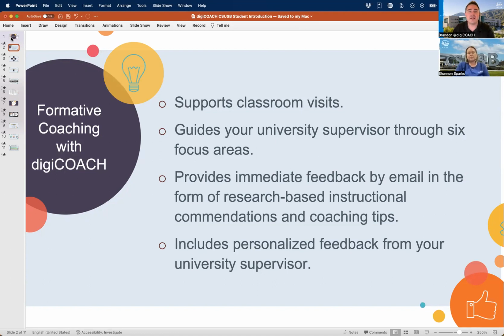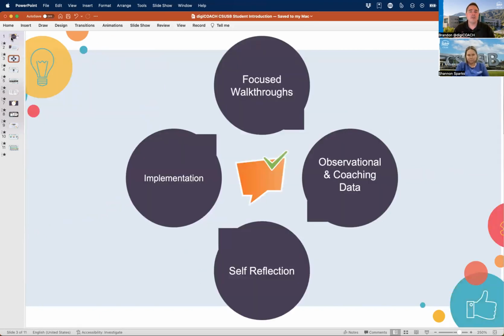All of that data that they're collecting in digiCOACH is going to be made available for you in the cloud reports. And we want to talk a little bit more about accessing that data today. But first, let's look big picture. Supervisors head out to your classrooms and do what we call a focused walkthrough. They're looking at the CSTP standards from the 2020 framework, and they're collecting both observational and coaching data with digiCOACH.